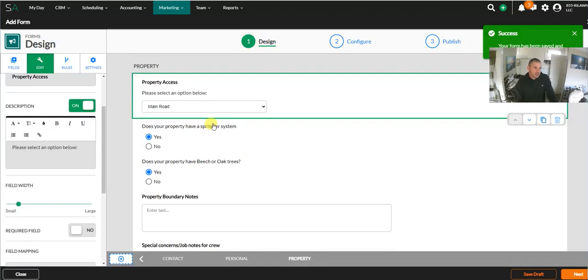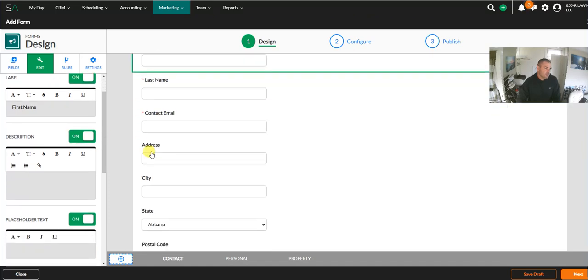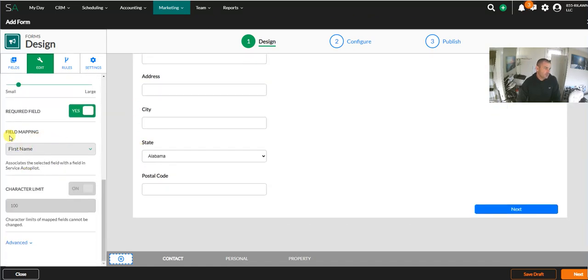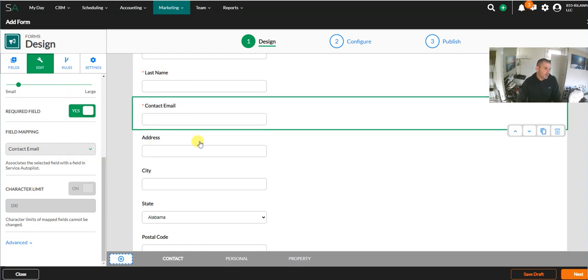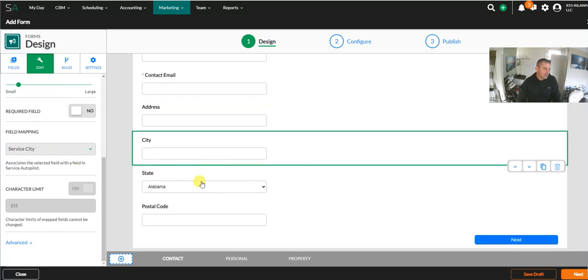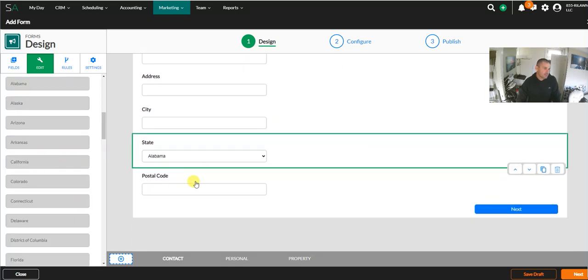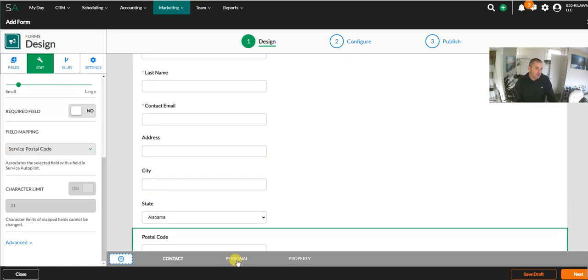We're going to be setting up tags and custom fields for these different options on the form. At the very beginning, I showed what these map to. For field mapping, first name is preset by the system, as are last name, email address, service address, city, and postal code. These are already pre-mapped, set by the system to map automatically. So click over to personal.